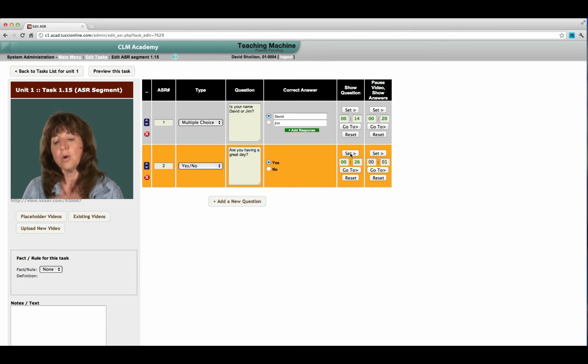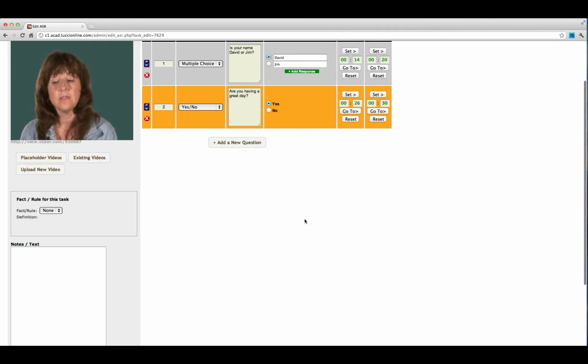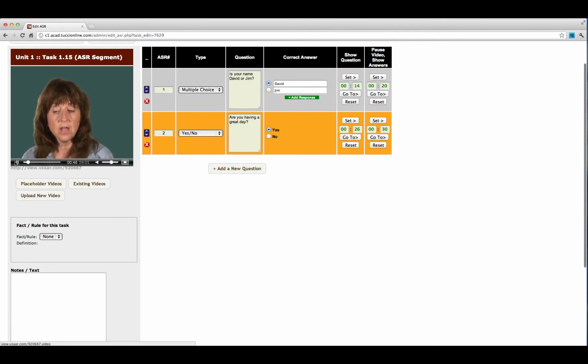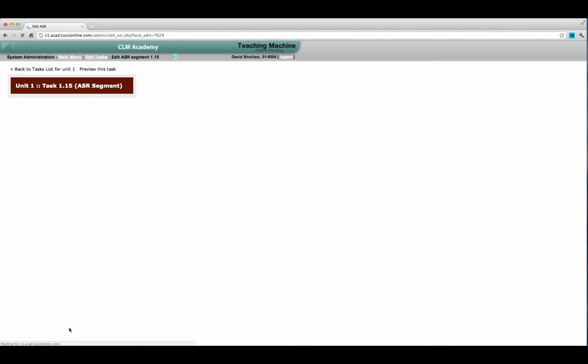We'll click on set. So we'll show the question at 26, and then at 30 it'll pause the video and show the answer. You can do this for as many questions as you have set up here, up to 10 questions per task. Then when we're done, once again we will click on the pause button, scroll down, and click on Save Changes.